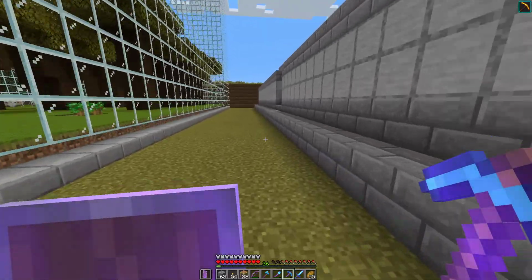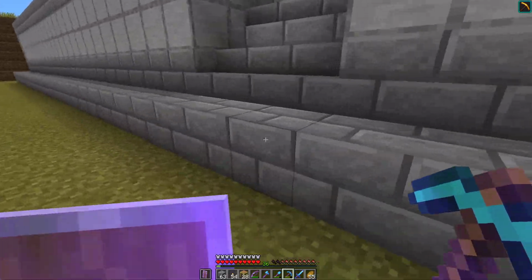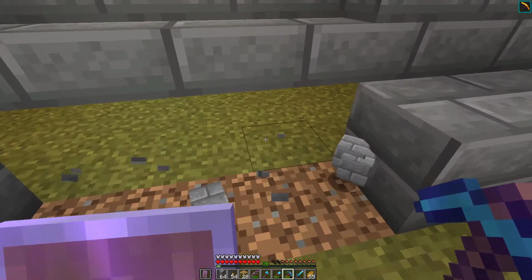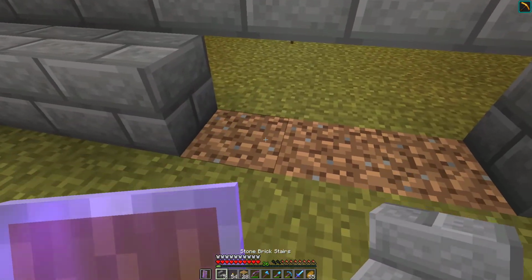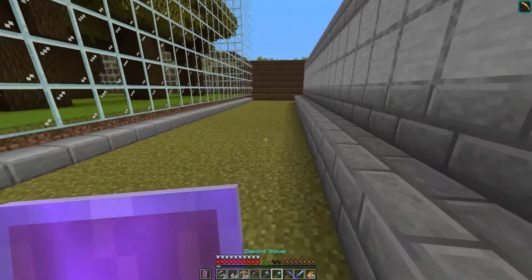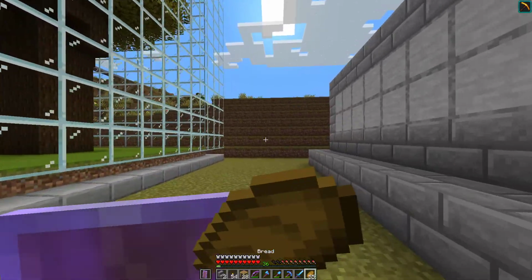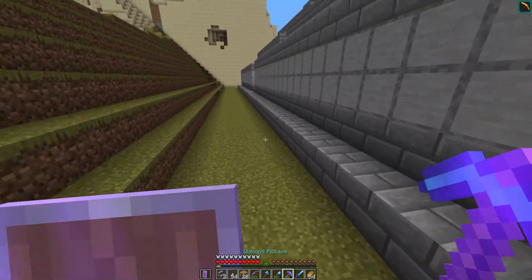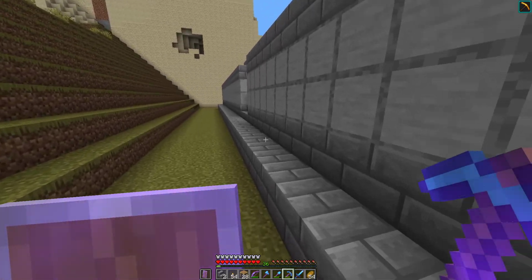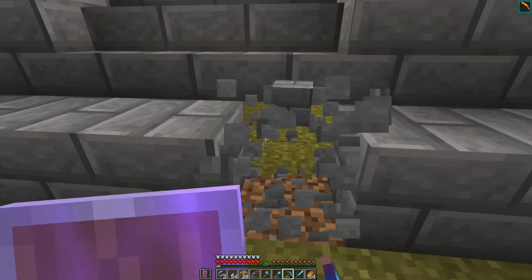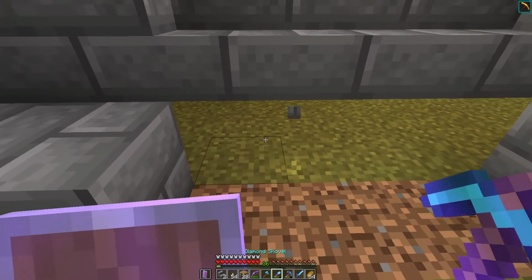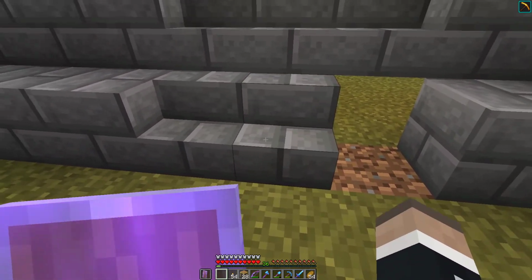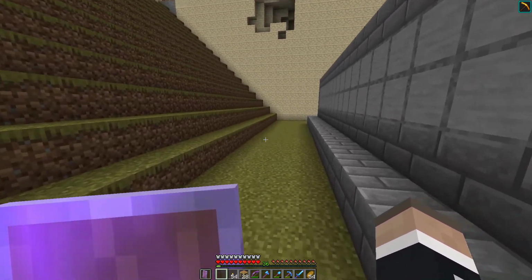Oh, I do miss the haste though. Not haste, the swiftness. Speed 2 is pretty nice. I won't lie. Everything feels slower by comparison. Well, I mean, it is slower by comparison. But, like, significantly slower. Oh, we're gonna need more stairs.